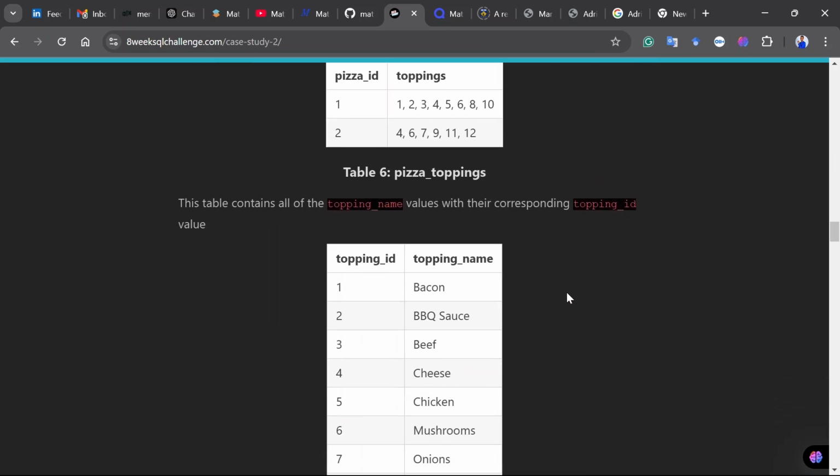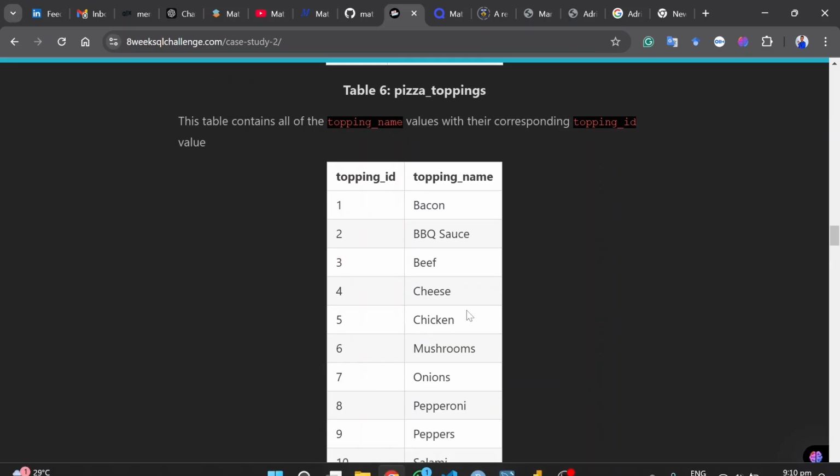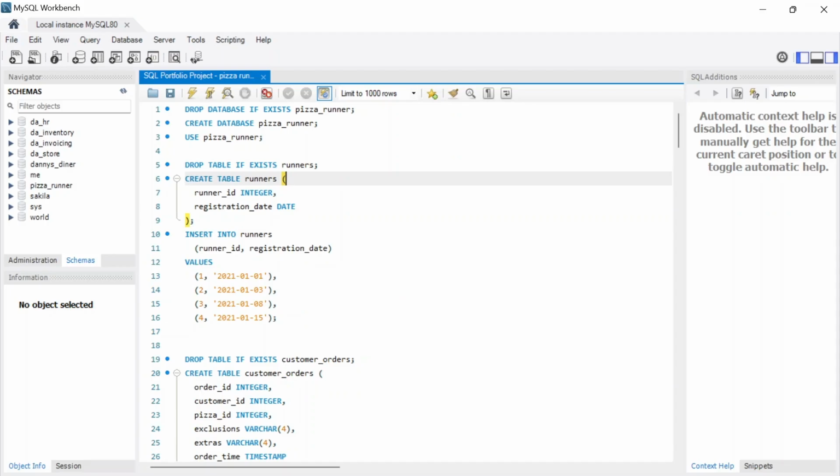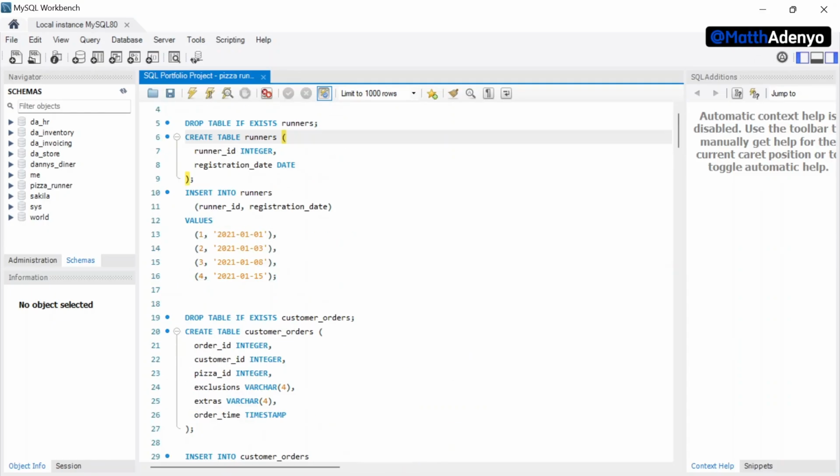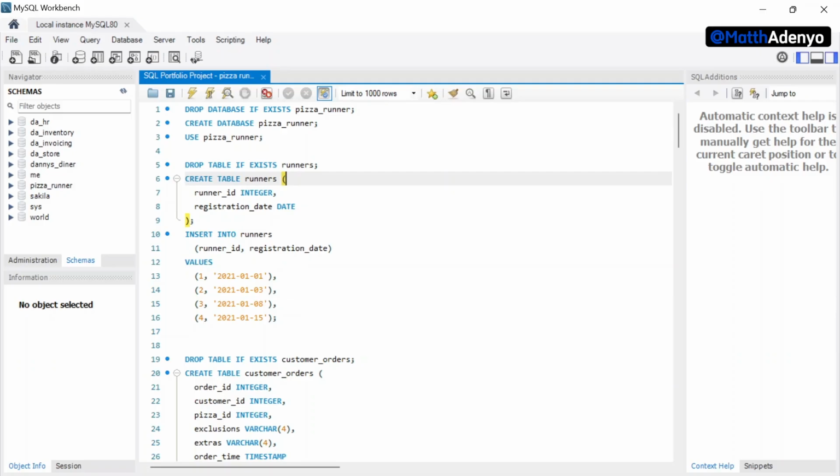So we just open our MySQL, and then we start with analysis. This is a quick one. This is the same schema, but here I did a little bit of modification to it. I start with drop database if exists. First of all, I want to drop the database. If there is any database in my system called Pizza Runner, I want to drop it before I create a new one. So I create the database, and then here I'm using this same database.